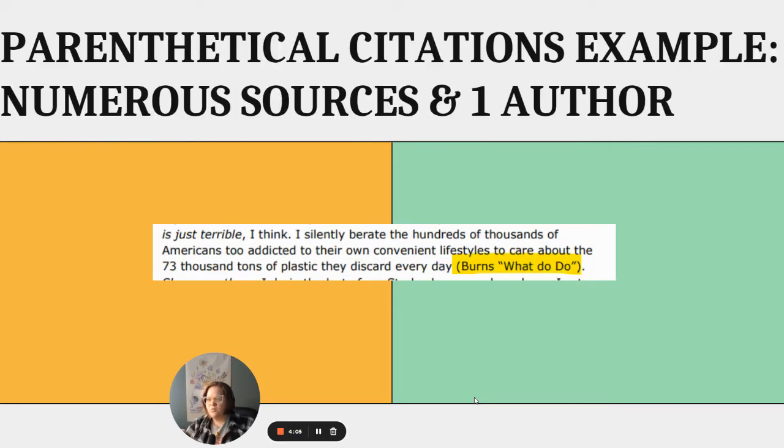And then we have the numerous sources with one author. So this sentence beforehand is partly the student's writing, and then the ending is from the source. So they are citing it because it's not all their information. And they're citing Burns' What to Do specifically. So you will go to that one to find that information. But there's another one by Burns, so you have to go look at that.